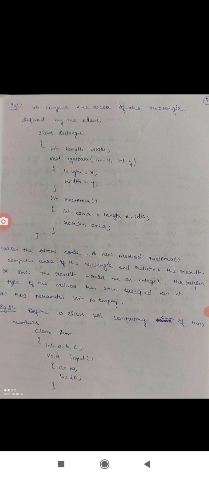Okay, so here return type, method name, argument list and body of the function are the main syntax of the method declaration, right? So we see here 2 methods, one is the getdata method and another is the rectarea method. The first method has no return value, so we put void, and it has 2 arguments x and y. These 2 arguments are assigned to the instance variables length and width. So length gets the x value and width gets the y value.